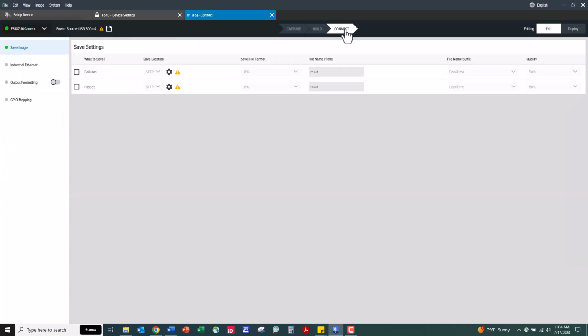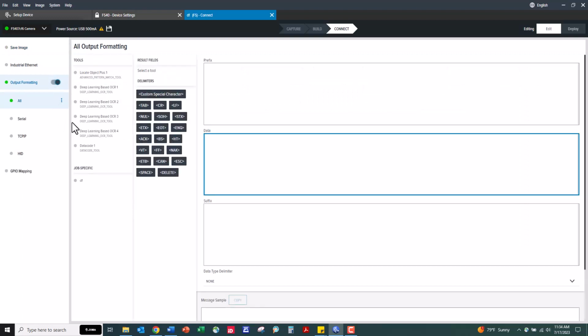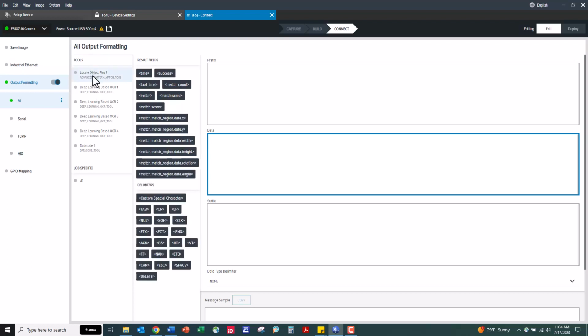At the final tab here, you have output formatting, and I can turn this on. So really what you have here on the left are all of your tools. And if you are trying to send messages, TCP/IP, or field bus messages out of the system, what you're going to do is you're just going to grab and select the particular tool, and then you're going to drop in its result. And for this one, you want to know if it was successful or not. So you grab the success port and you put it in there.